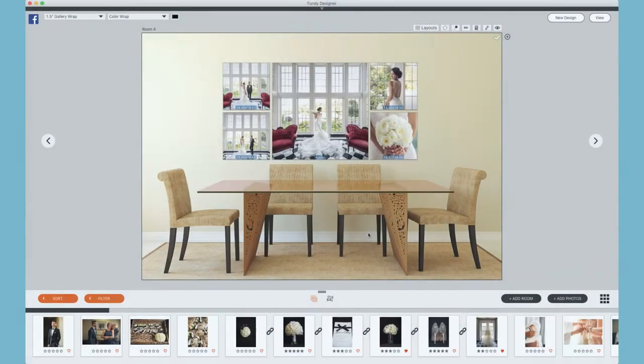And this has been the tutorial on setting up your client pricing and settings.